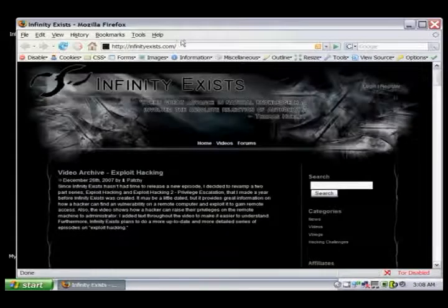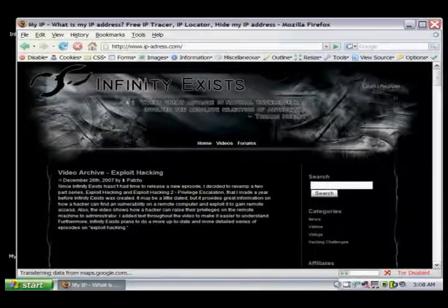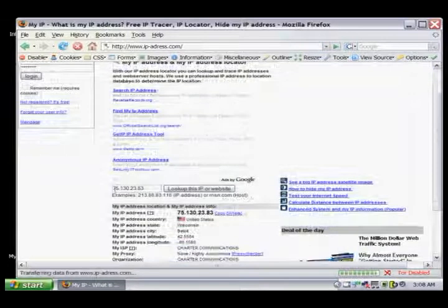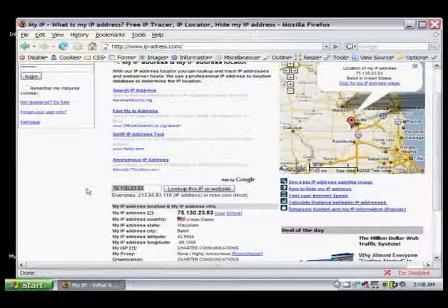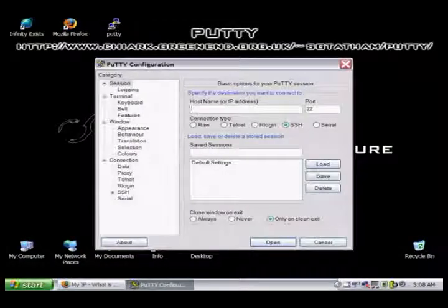Alright, again, we're going to use ipaddress.com to verify at the end that we've actually made that connection to the server. Just take note of your current IP address. For this we're going to use a nice little program called Putty. It's a Telnet and SSH client.